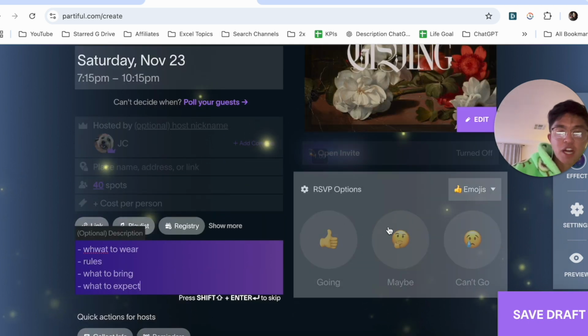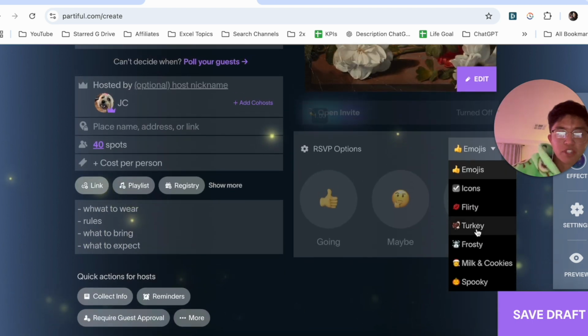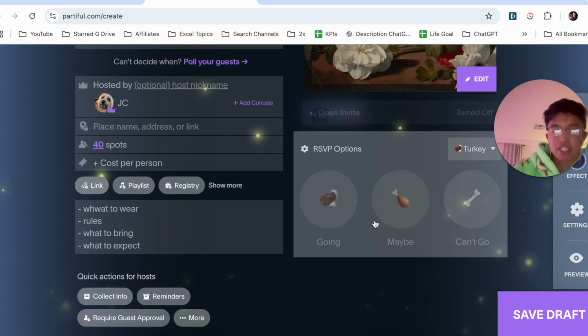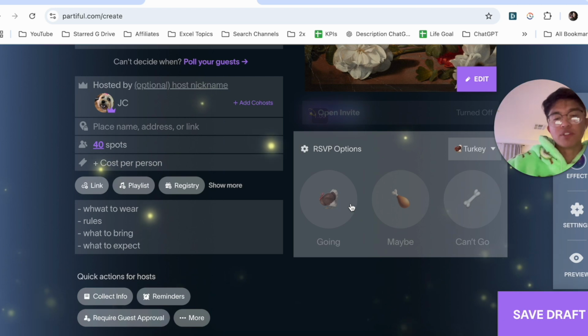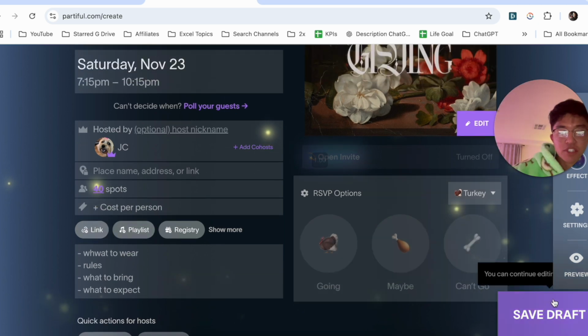Now these RSVP options, this is what people are going to react to your event with. You can set it to be more thematic. So if you set it to a turkey, the reactions remain the same. It's either going, maybe going, or can't go. This is what people will be reacting with, as far as who you send the invite to.